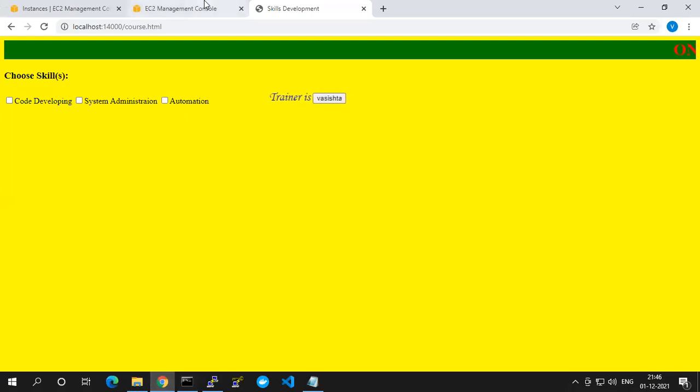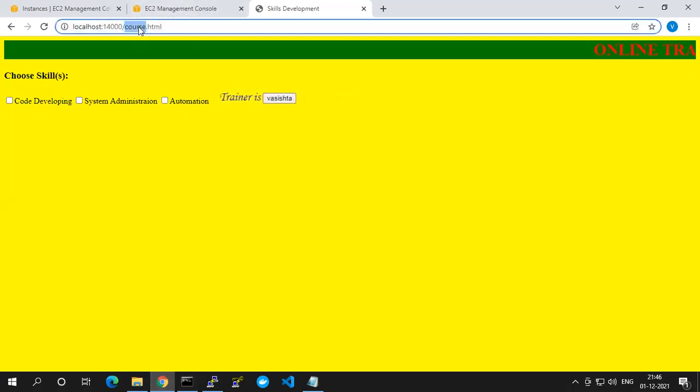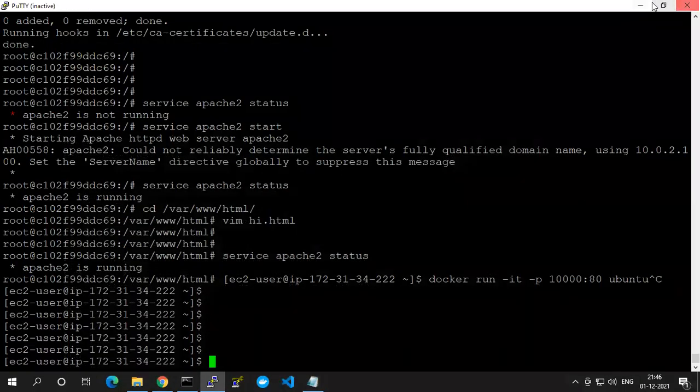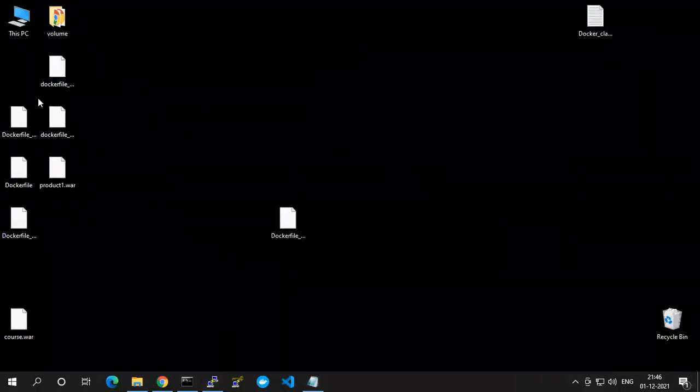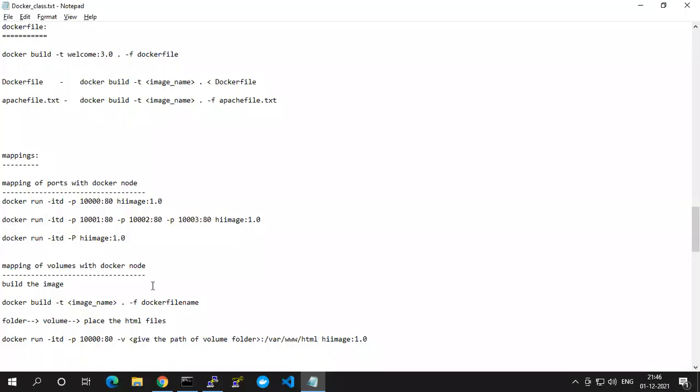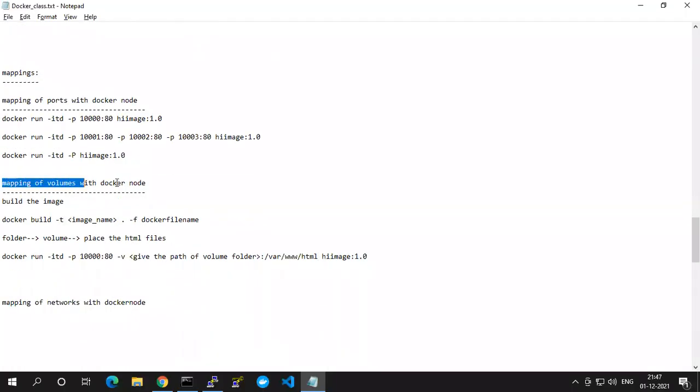Now let us try to access the application with welcome.html. See, hi, hello. It's very simple. So no need to log into the container. Simply in our local, we can do the deployments. Whatever file you create, just move it into the volume folder, and the deployment is done. Right? So in this way, we can work with the mapping of volumes.